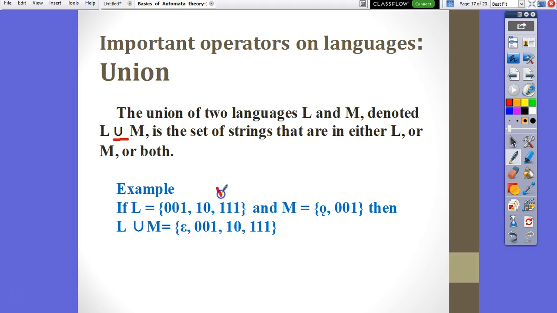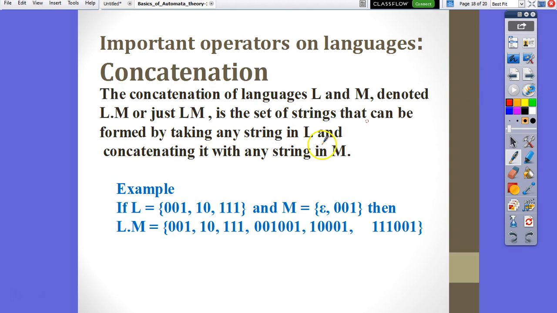For example, let's say L is 001, 10, 111 and M is the null string, epsilon, sorry, I write it here. Epsilon comma 001. Then L union M will be simple: the union operation is applied. 001 is in both, and the strings 10 and 111. Either it belongs to L or it belongs to M. We simply take the union.